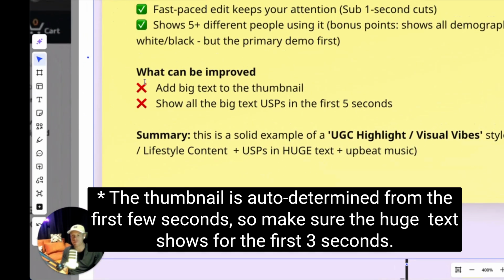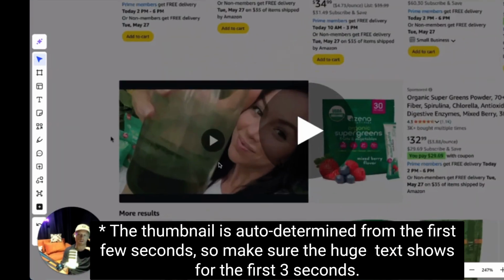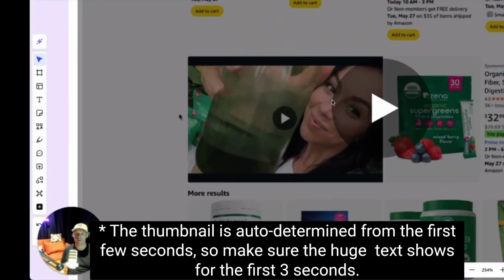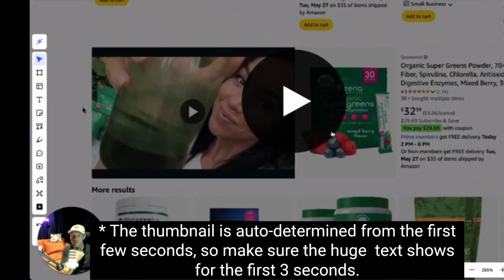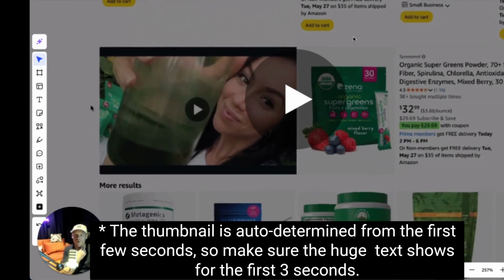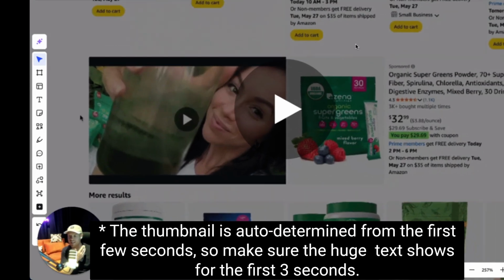What can be improved? They can add big text to the thumbnail, and they can show all the big text USPs in the first 5 seconds. On this thumbnail here, they could have gotten creative and added something that makes me want to click the video even more. Huge missed opportunity. You can add some text on the thumbnail that says something like, discover the difference, or something to pique their curiosity, or wait till you see this, right? As a YouTuber, I've been doing thumbnails on YouTube for 10 years. People are not doing thumbnails on Amazon. Very rare that they think about it.